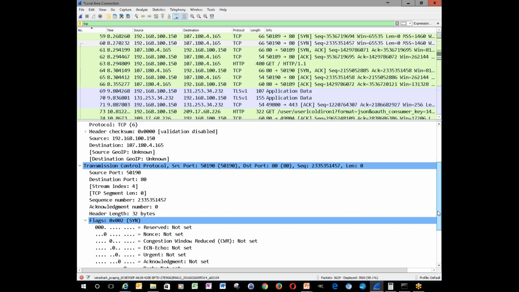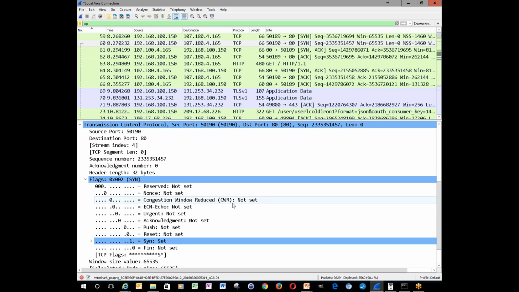Nonce is a number used once, and that's used in security. Congestion window, we talked about being able to report that we have congestion, and it can be set here. An urgent packet, it's not set, and these are all not set because of the zeros here. Push packet, what these conversations normally do is wait until a buffer gets full and then send the whole thing at the same time. A push packet sends the data whether the buffer is full or not.